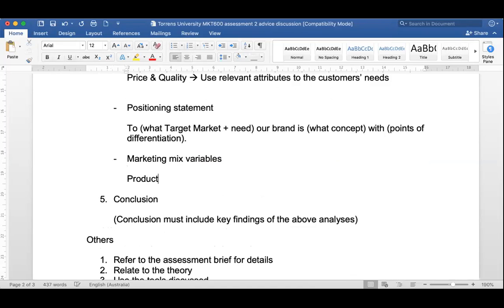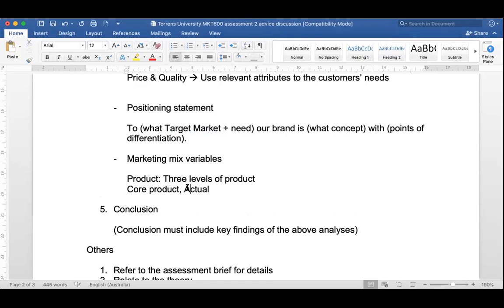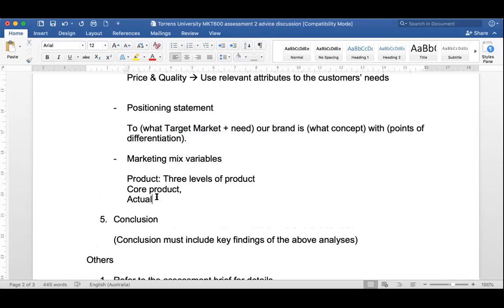Now, product. Make sure you discuss the 3 levels of product. I remember you need to explain the core customer value or core product. The actual product includes the brand name, features, design, packaging, and quality level. You discuss these 5. The brand name will be Ileana's Cafe, for instance. The features would be, you explain the features.